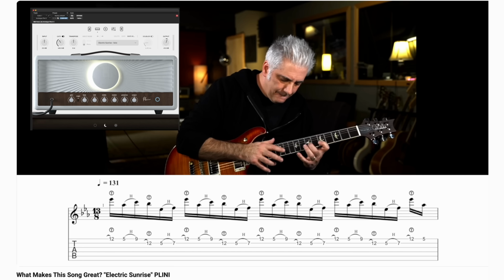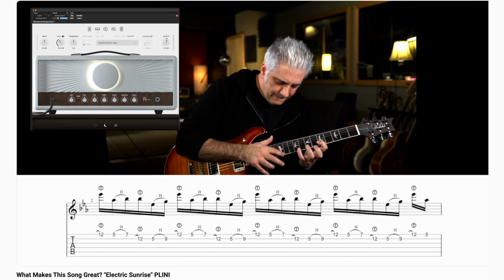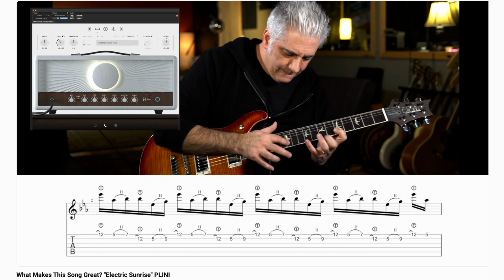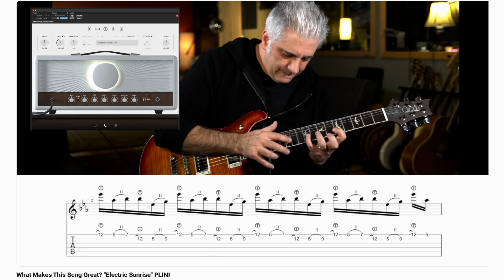You've seen me use amp models in videos, like when I did a breakdown of Electric Sunrise by Plini using his Neural DSP signature plugin. In fact, Neural DSP makes signature plugins of many of the people I've had on my channel, such as Matthias Eklundh, Tosin Abasi, John Petrucci, Tim Henson, and Misha Mansoor.